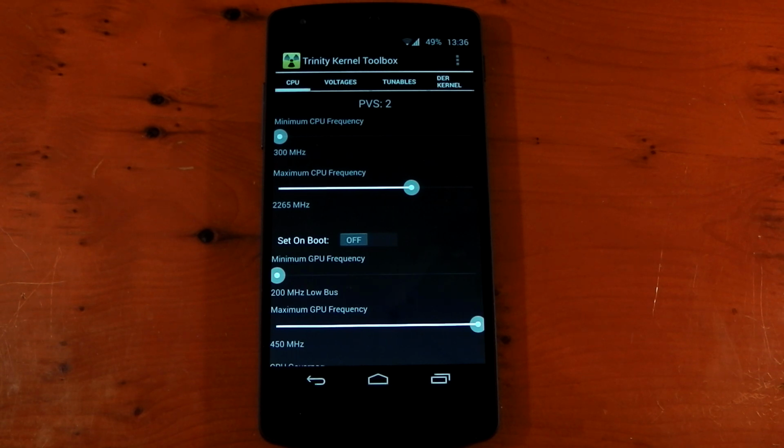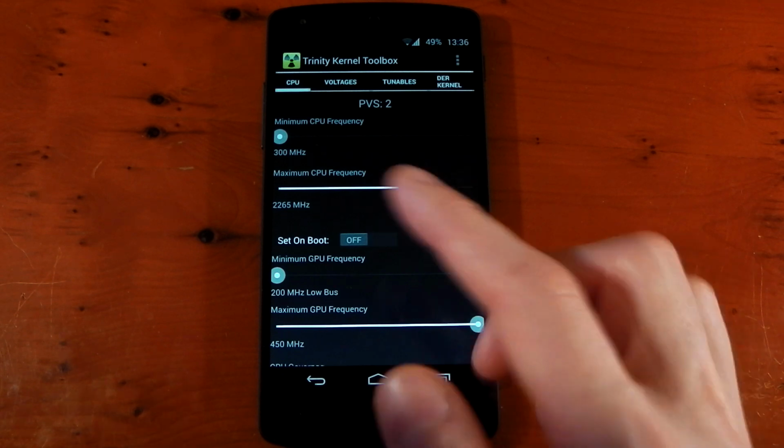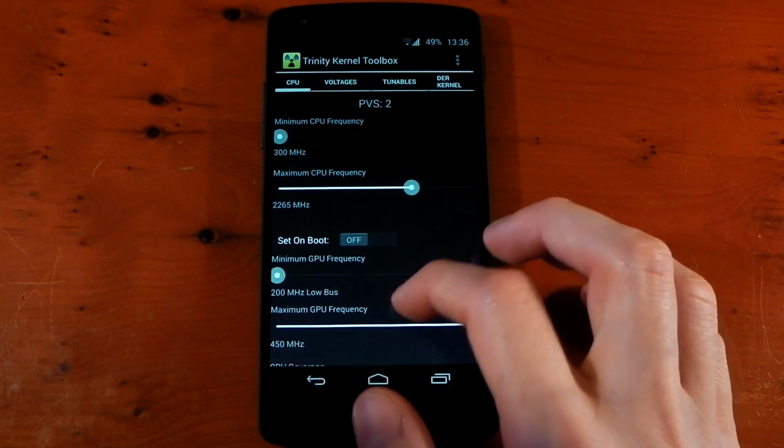It may actually be a good idea to downclock the maximum CPU frequency, something maybe down to 1.5 gigahertz, because you have four cores online all the time. It's still very fast and very smooth, and you're going to save yourself a little battery life that way, but I just left it on the defaults, which is 2.26 gigahertz.